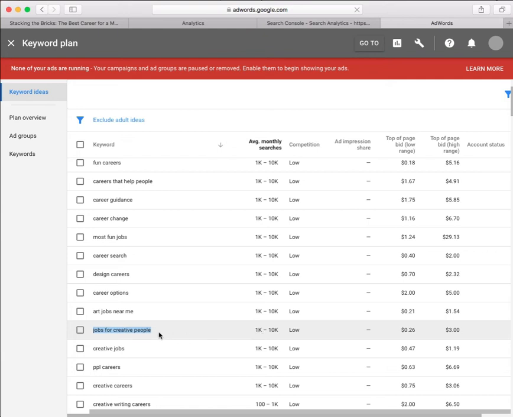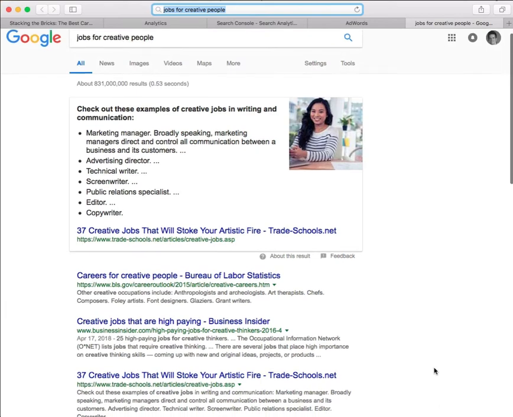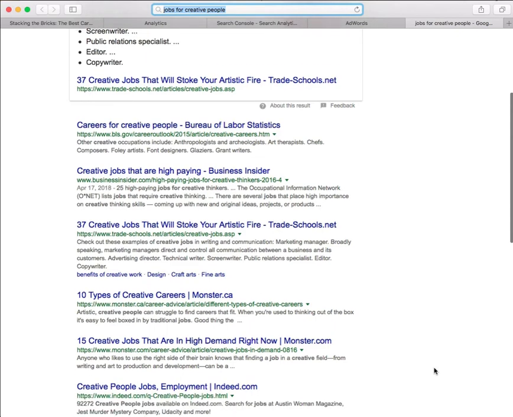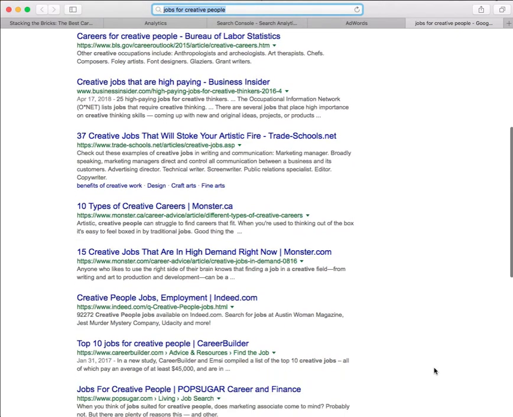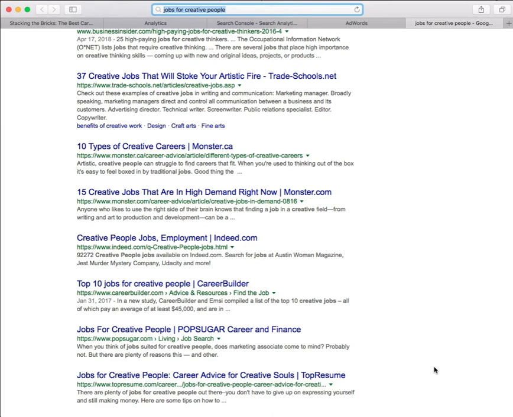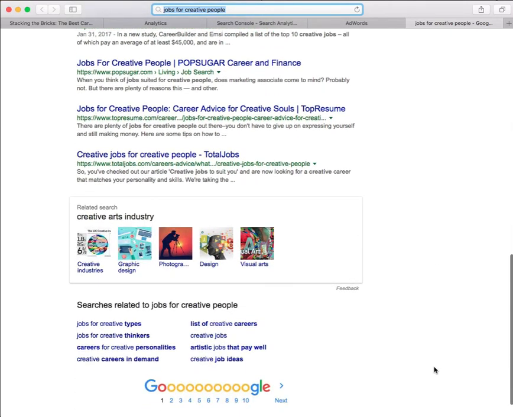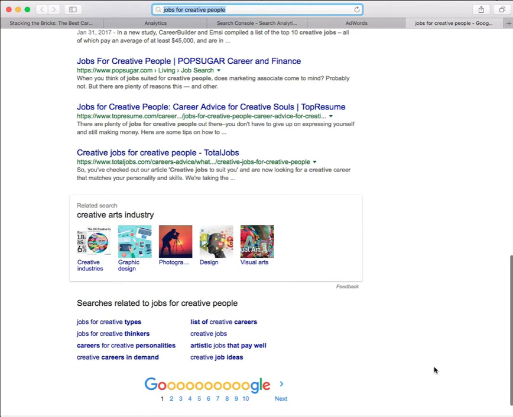So now let's assume that we're going to target jobs for creative people. What would you do? The first thing that you would want to do is actually Google that term. So I'm Googling jobs for creative people, and we're going to see what kind of stuff shows up here. BLS report, Business Insider, 10 types of creative careers. Creative people jobs. This looks pretty good to me. It doesn't have the fun maker term, but like I was saying earlier, I don't think a lot of people search that. Jobs for creative types, jobs for creative thinkers.